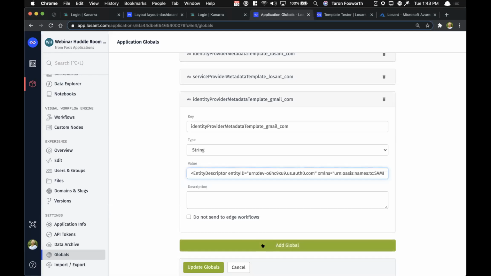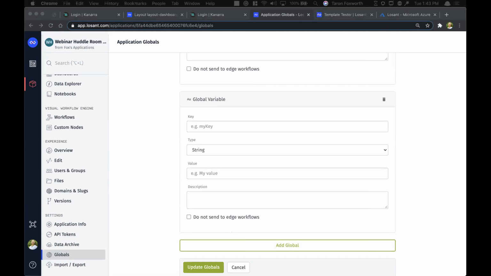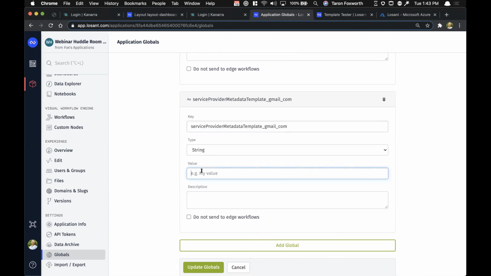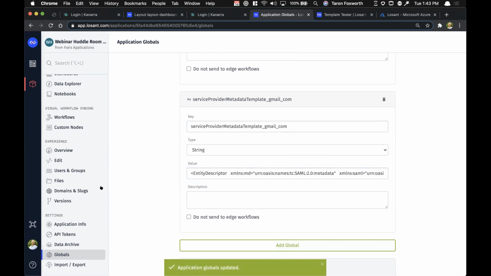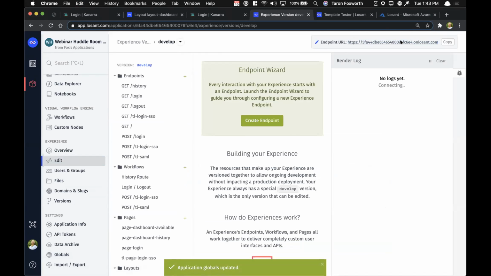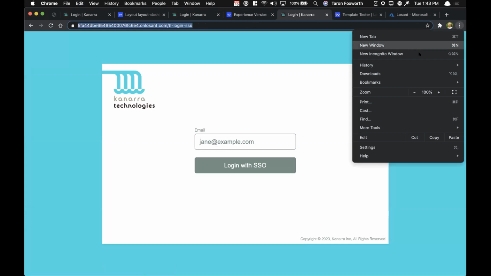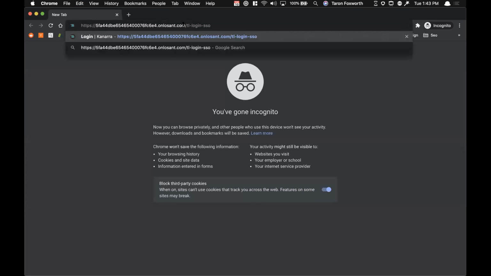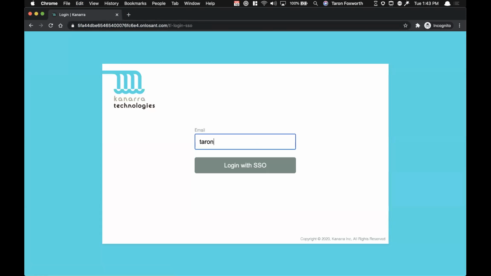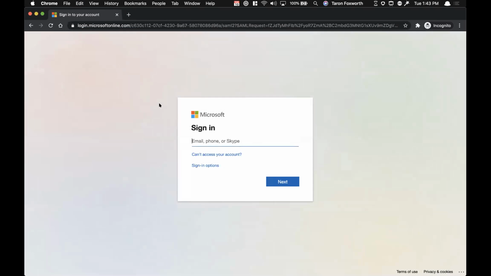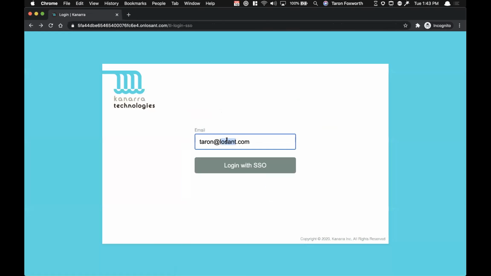And then let's configure the service provider template for my new identity provider, for my new service provider, which is now this same application. We update globals. So now, if we go to our application, hit login with SSO, let me actually open up an incognito window so we can see the interactions happen. If we log in with Taron at losant.com, we go to Azure as configured. However, now we configured a new Gmail. So now let's try to log in with that.